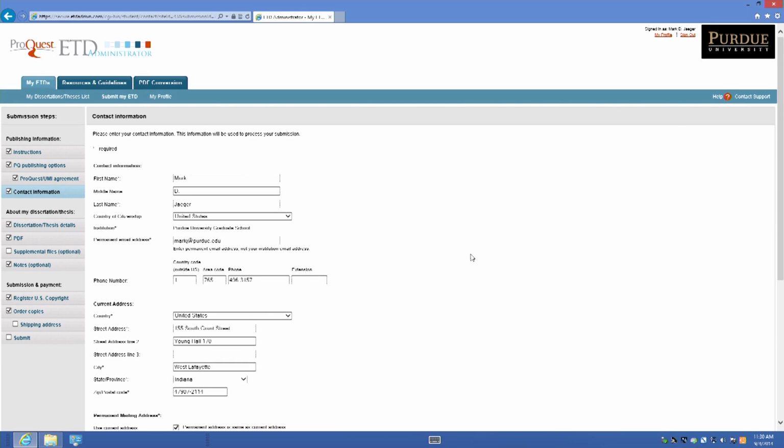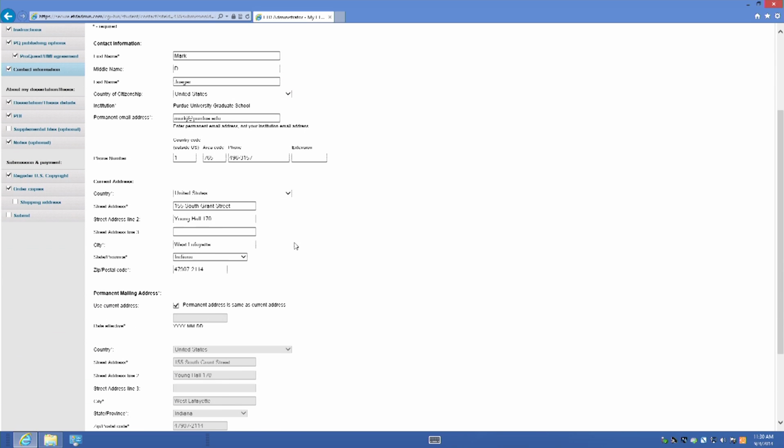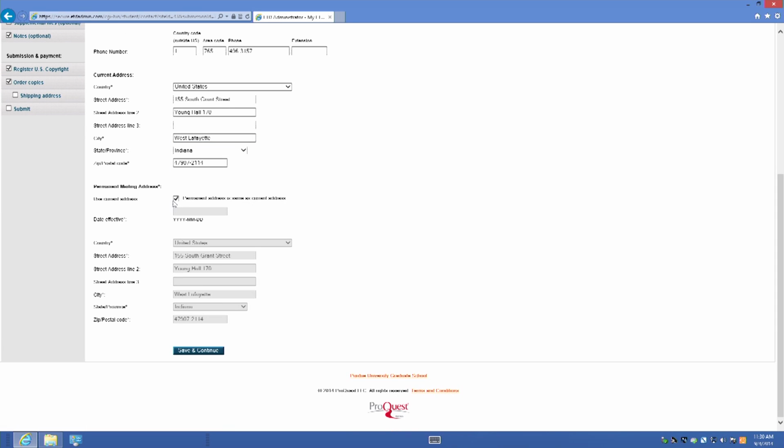Next screen is contact information. As you can see, some of this is already filled in for you. That happened when you requested your account. So please make sure that the information here is correct, that your address information is correct, and if your permanent mailing address is the same as your current address, then all you need to do is just click this box right here and it automatically fills in for you. So once you're confident that everything looks good on this page, go ahead and save and continue.